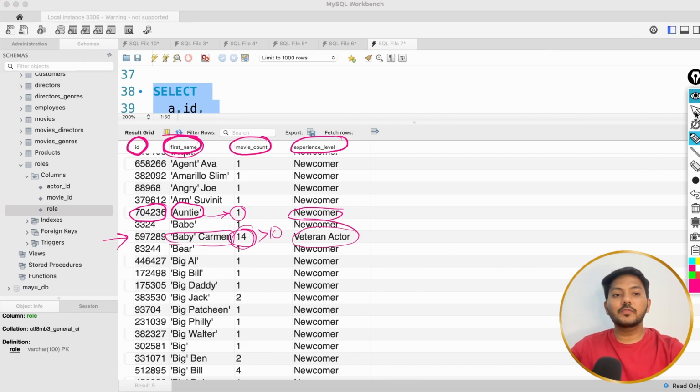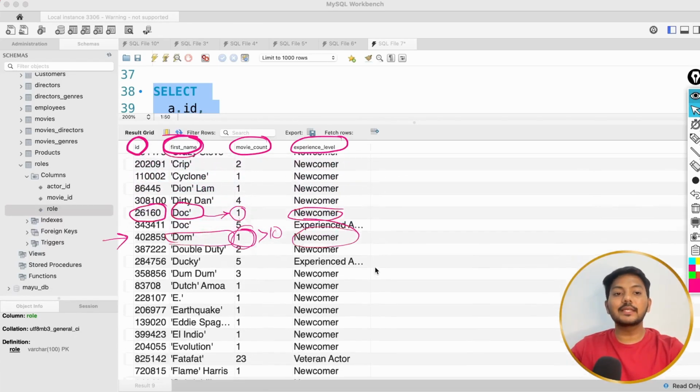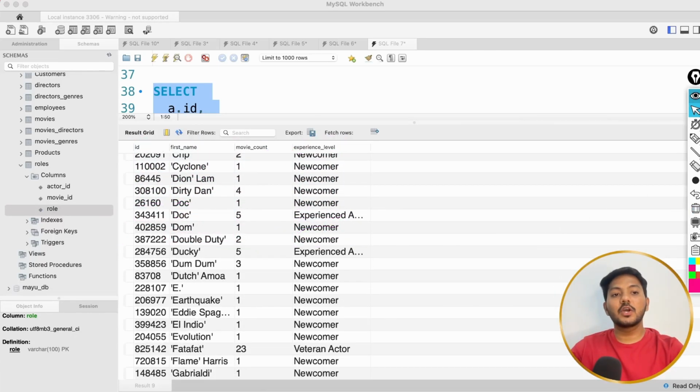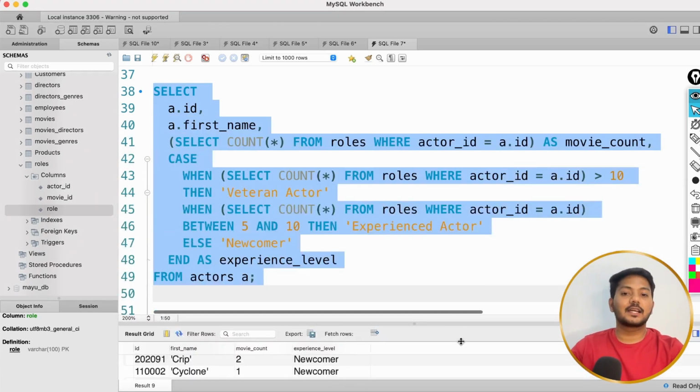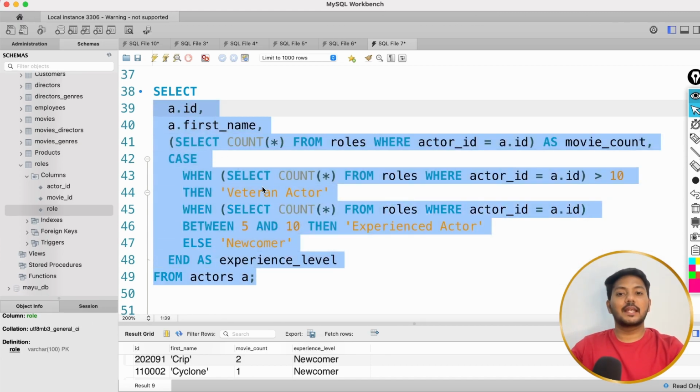So likewise, we can use multiple tables, and we can use subqueries, and we can use case statements. We can mix and match everything, only if the syntax is correct. So that is the whole thing that you need to learn about case statements.